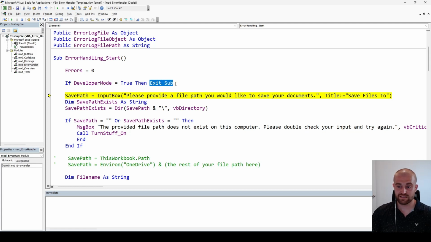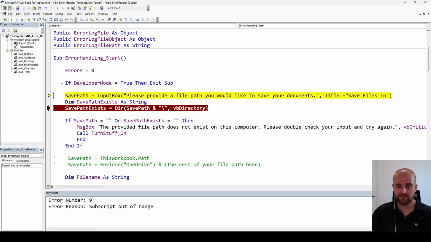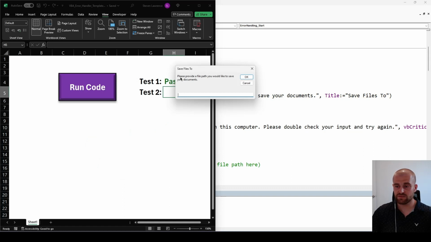Instead of exiting the sub, like this command here says, we enter the code because we set this to false. So the first line, after we've actually entered this subroutine, we see that we have a save path variable equal an input box. So make sure to have a little breakpoint here by clicking in the margin so that this does not automatically execute, and execute this yellow line. You can see we have a file path, and provide that a file path where you would like to save your documents from this project.